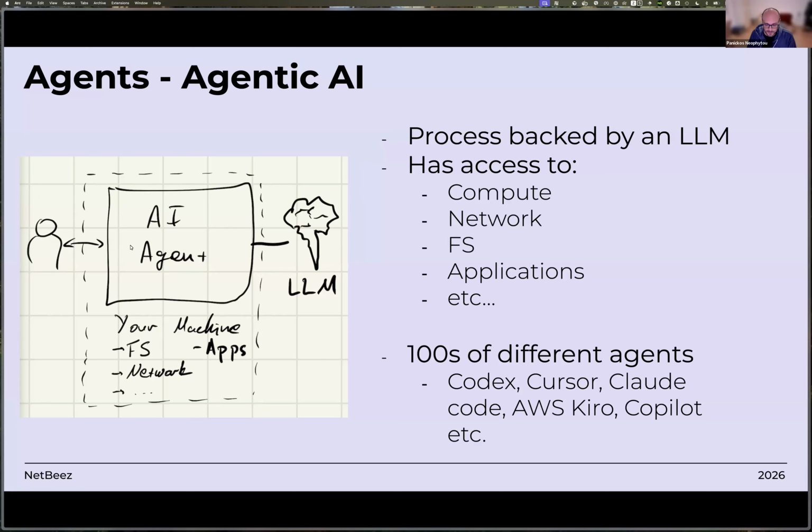So it could be, again, question and response. It has access to the LLM. But then depending on what you ask it to do, an agent can take an action. So it can run a program, it can run an application, it can come up with a custom script on the fly and run it to analyze some data and so on. There are hundreds of different agents available right now, like agentic coding agents like Codex, Cursor, Claude Code, AWS Kiro, Copilot, and so on and so forth.